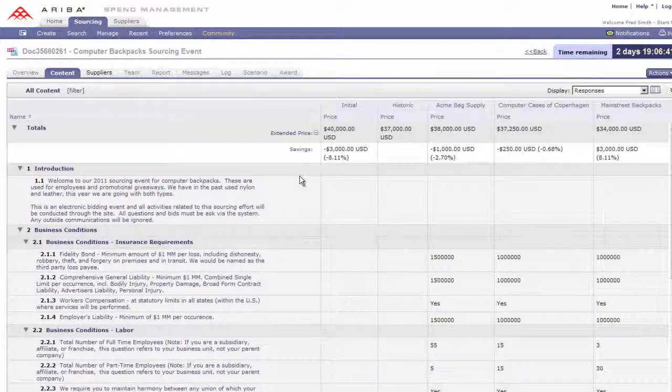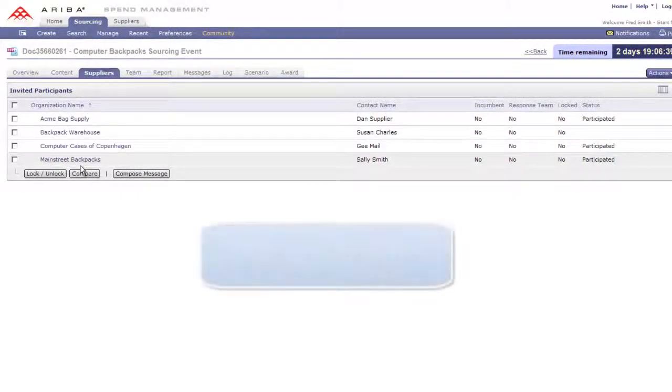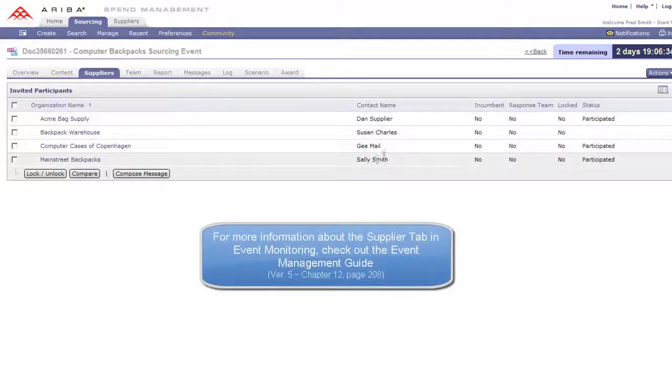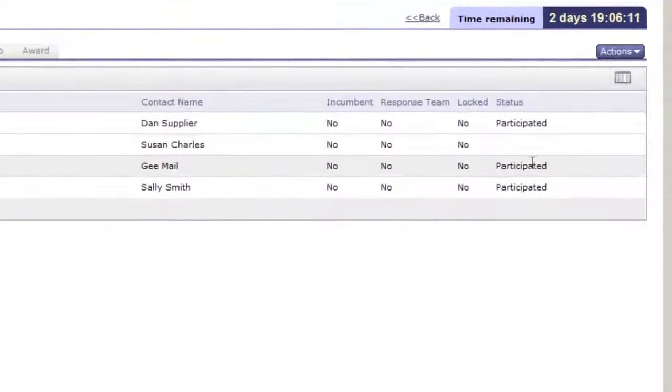The supplier tab lists the different suppliers that were invited to this event, the contacts, if they're marked as incumbents, if they're part of a response team. A response team means you have multiple contacts at an organization working together on one response. You can see if they are locked or not, and you can also see if they've participated and submitted a response.